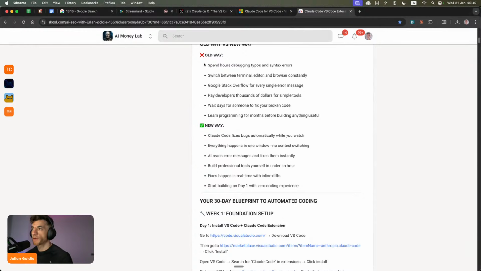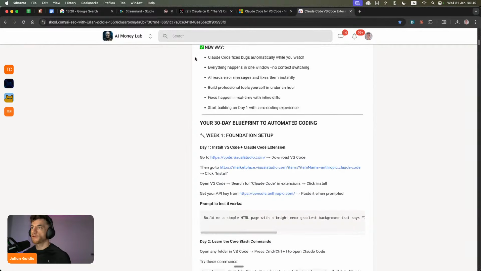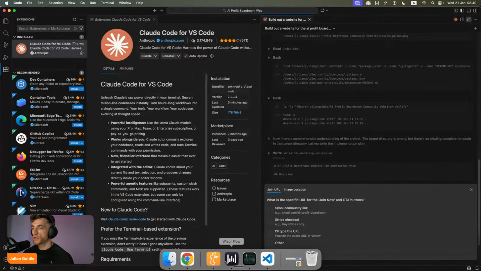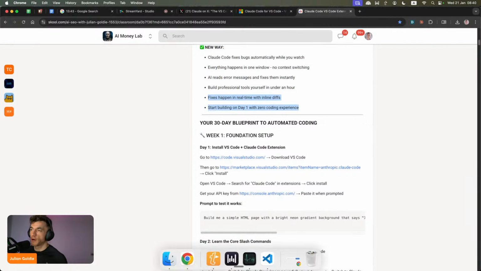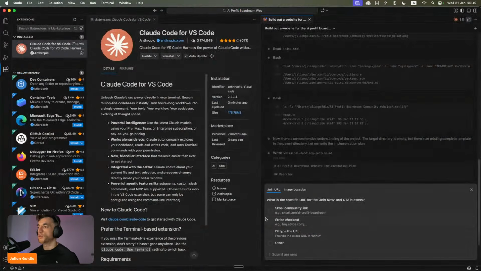So, I mean, the old way was you spend hours debugging typos and syntax errors. You switch between terminal, editor and browser. You mess around with Google, Stack Overflow, hiring developers, etc. Now, what you can do is just get Claude Code to fix bugs automatically. Everything happens in one window, aka Visual Studio Code. The AI can read error messages and fix them instantly. You can build professional tools in under an hour, and it fixes stuff in real time, right?